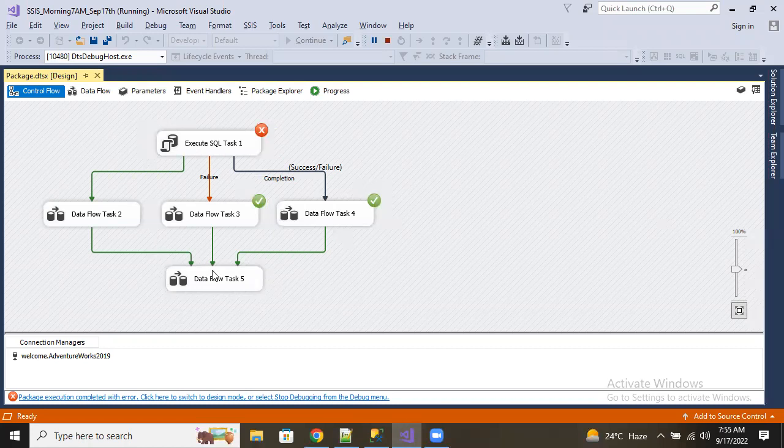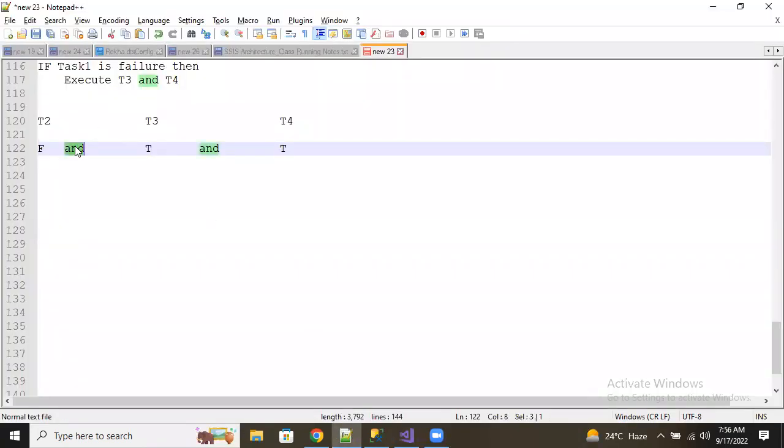In that case, by default, it uses the logical AND condition. So false and true is false. That's the reason the control never comes to task 5. I want to change it to OR condition in all the places.